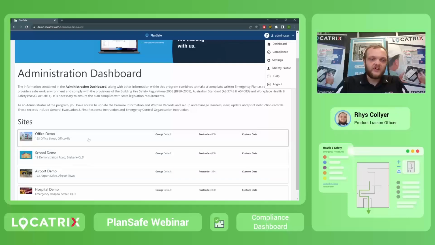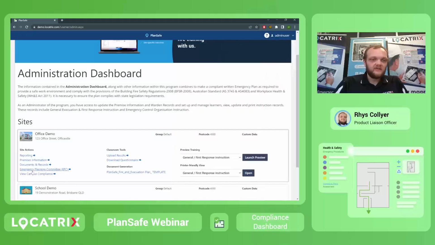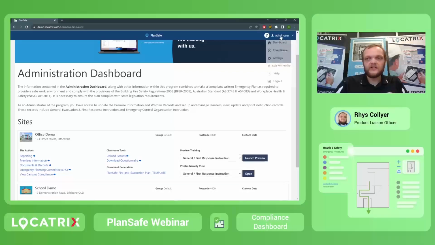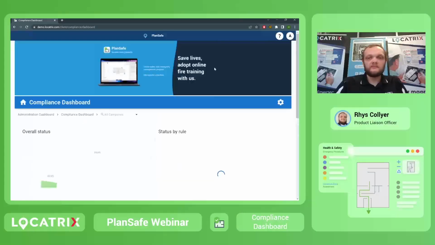So you can see I have access to office, school, airport, and hospital here. It will show all of those if I click on this one. Or if you want to be site specific, you can click on the site you're after and click View Campus Compliance. For this one, we're just going to go into the overall compliance dashboard.